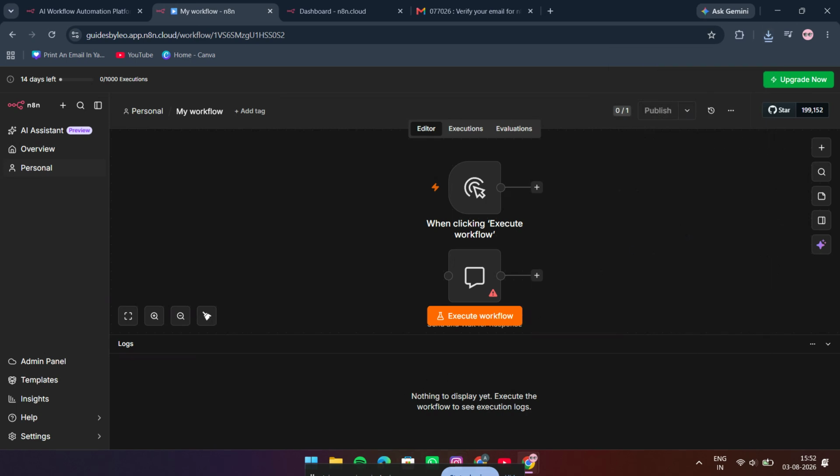That JSON file contains the workflow structure and can be imported later into another N8N instance whenever you need it. And that's it. Your N8N workflow has now been exported successfully.